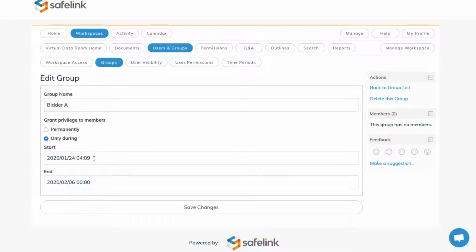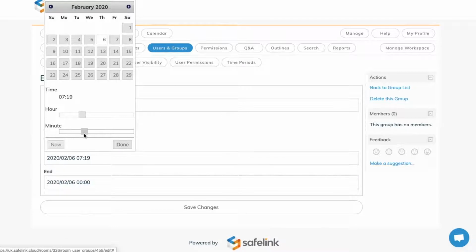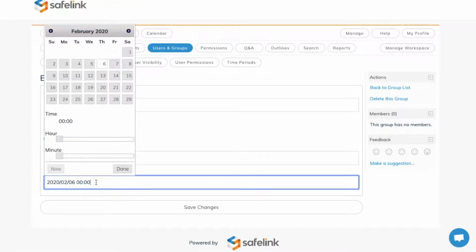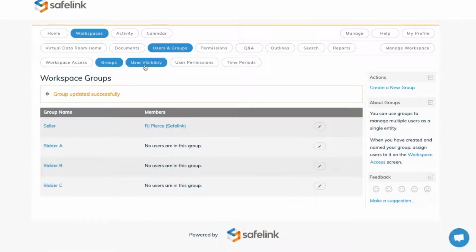Tick Only During to apply timed access to the users of this group. Click the Start text field to select a month, day, and time you would like the users of Bidder A to have access to your room. Now, pick an end date and time. Next, let's set the user visibility permissions for our room.